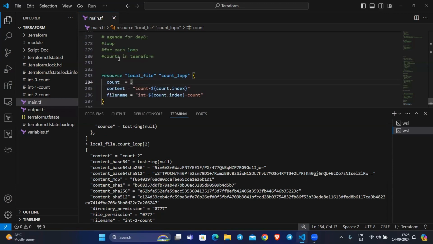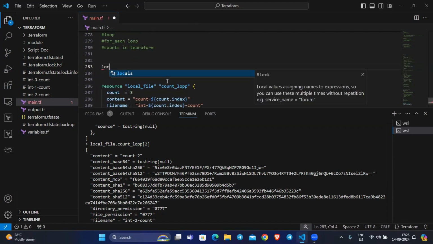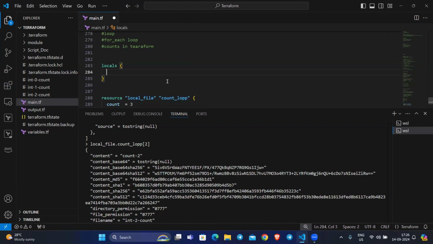For that, I'm going to create one local, and inside that local I'm using fruits. It is a list of strings. Just provide the name of any fruit, whatever you like. Currently I am using three fruits.